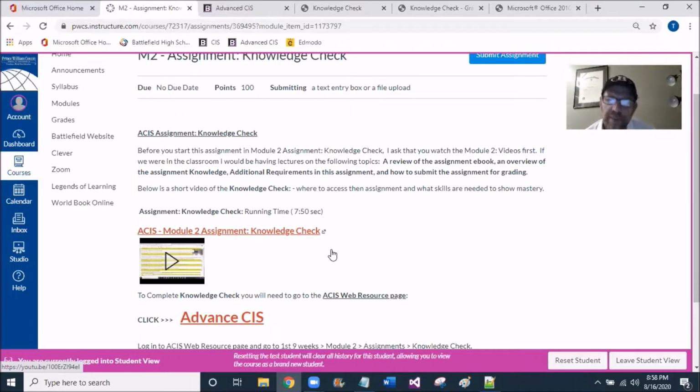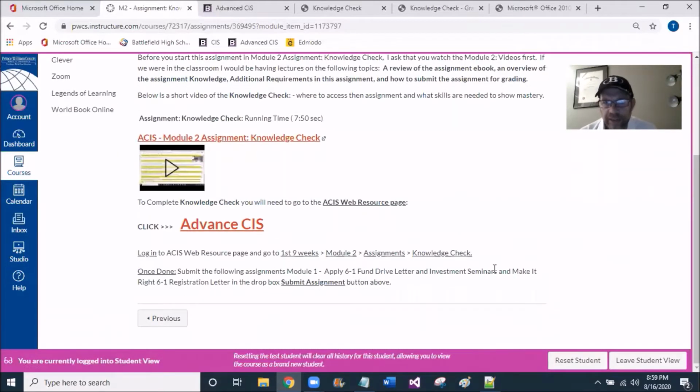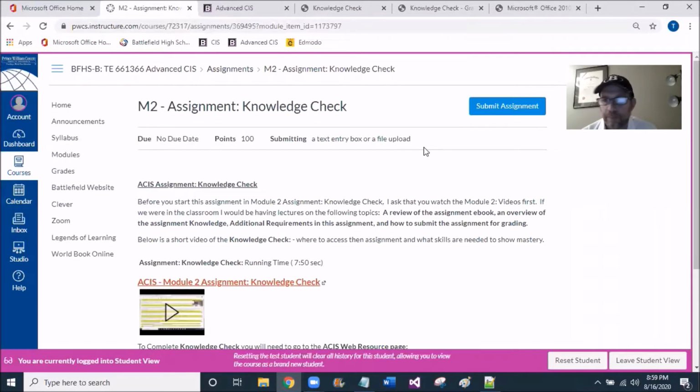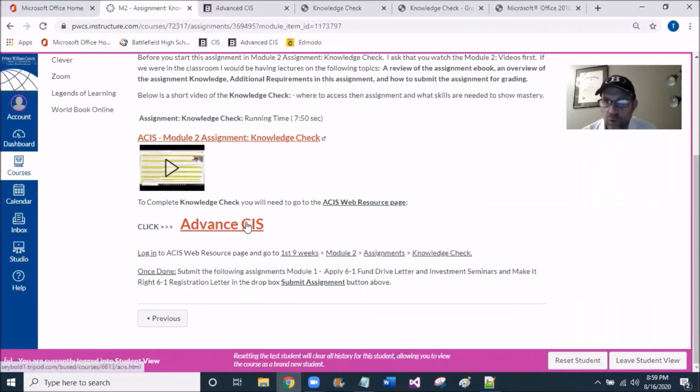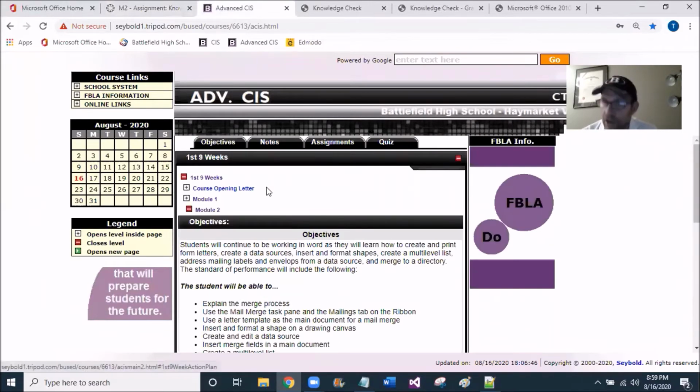There tend to be three application reinforcement problems. I'm only going to have you do two of the three. To get there, let's log into the course resource page. I already have the tab open, and I'm already in Module 2.